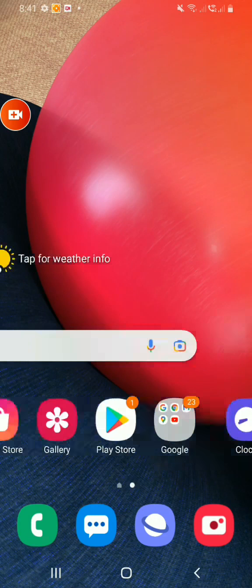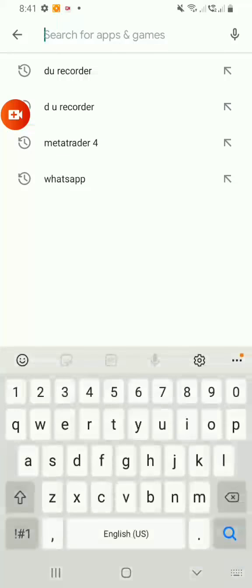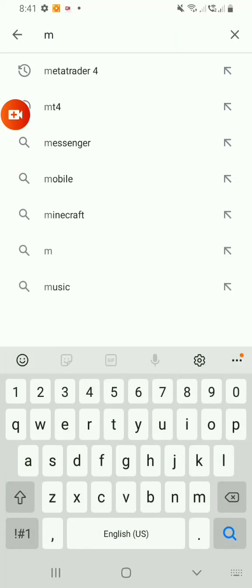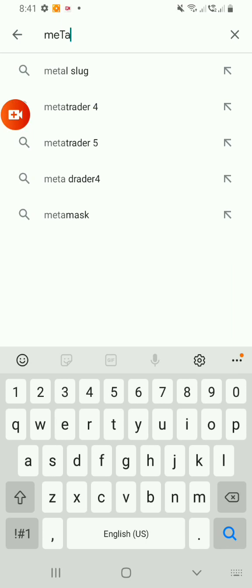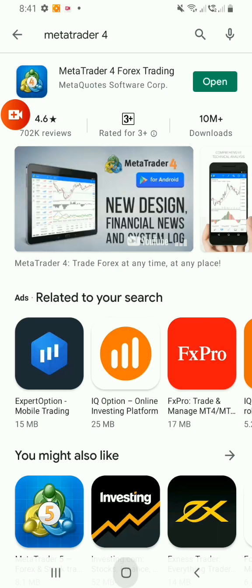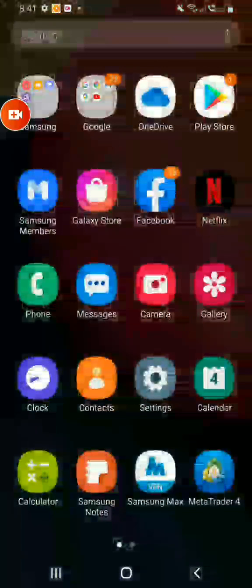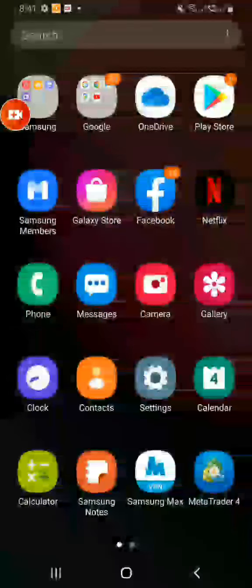First of all, you go into your Play Store and then you type for the MT4. As you can see, you can type META. You will see it over here, MT4. You just go with it and you click download. I downloaded it already, so it shows on my home screen. As you can see, it is the app MT4. So I click on the app.